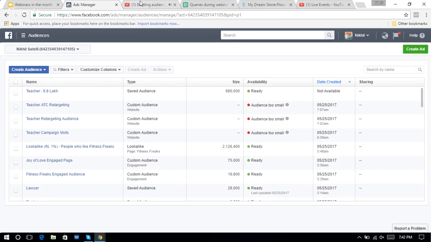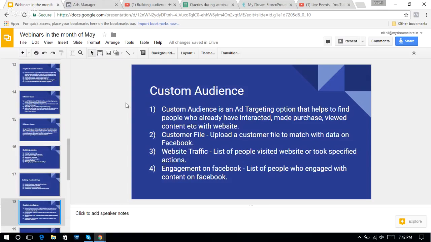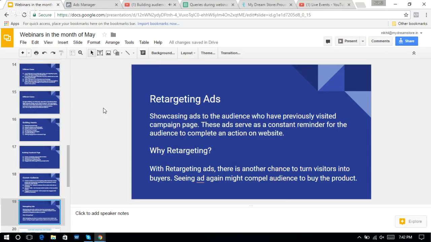Slides with you. We're discussing retargeting ads. I just explained the importance of retargeting ads. What is a retargeting ad? Showcasing ads to the audience who have previously visited your campaign page, and these ads serve as a constant reminder for the audience to complete an action on your website.